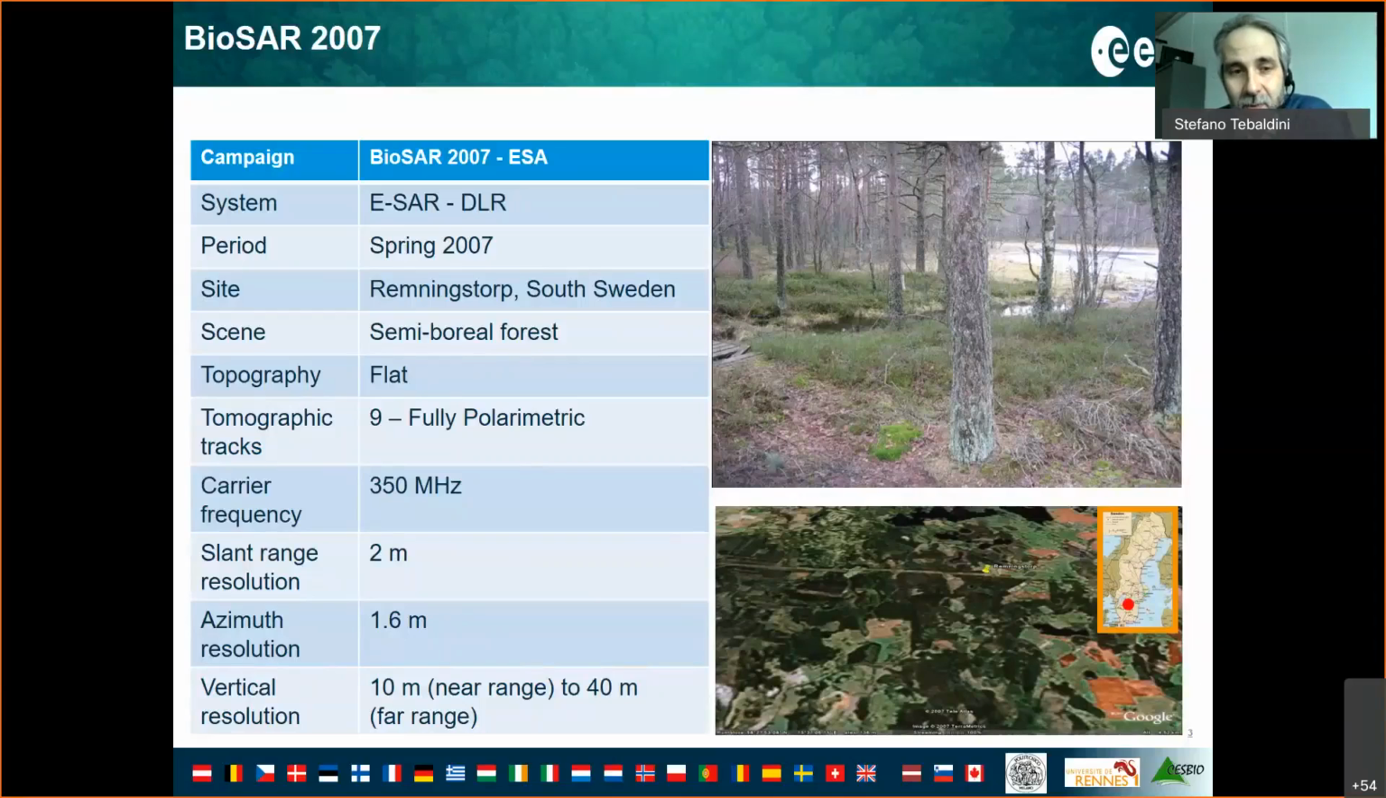And indeed, I would like to start from my first tomographic campaign back then in 2007, and I was a PhD student then. So the campaign was the BioSAR 2007. Well, actually, it was just called BioSAR back then because it was the first campaign. And so this campaign was supported by the European Space Agency with acquisition by DLR.